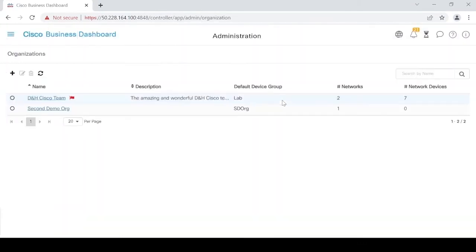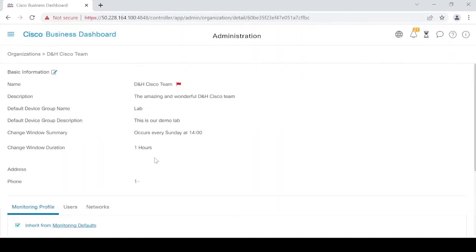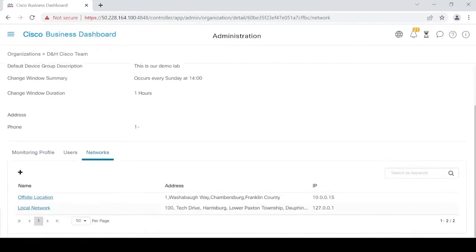And then I'll just touch on the actual organizations. As I mentioned, you can have multiple organizations and make it as granular as you like. This is all done through here. Very easy to set up. And then once you have organizations set up, you can set up the multiple locations.